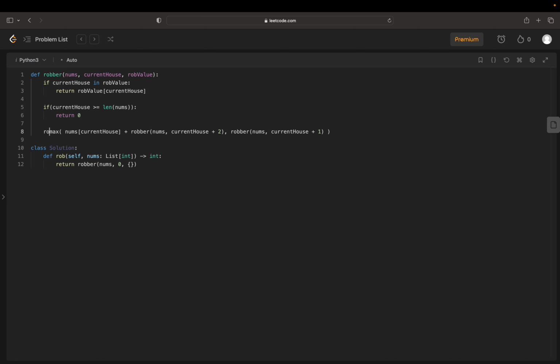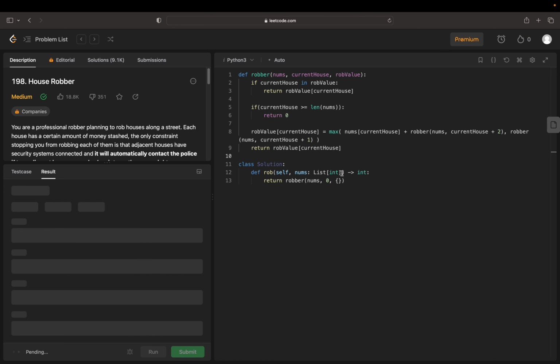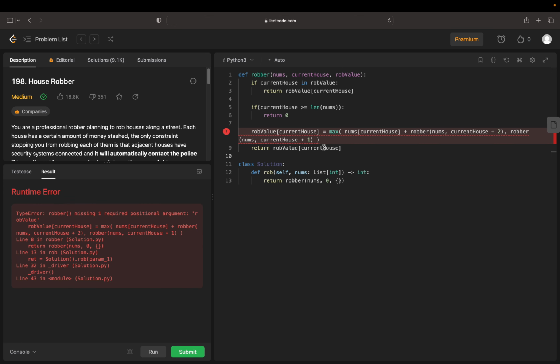So we can say rob value of current house will be equal to this, and we'll return the rob value of current house. Okay, let us run this solution. Let's see if initial test cases are passing.